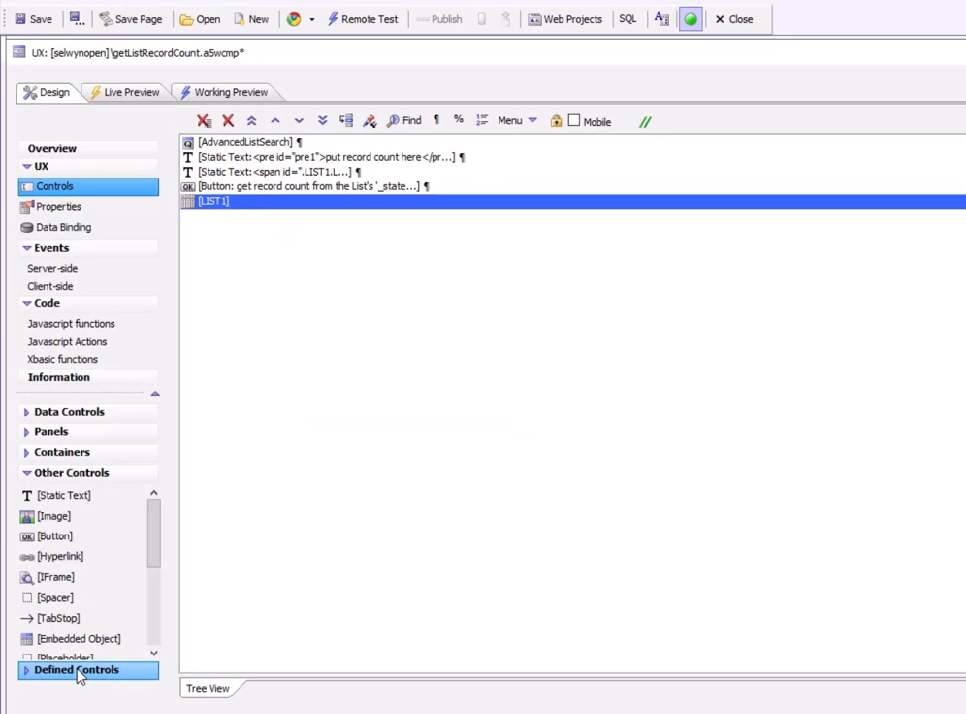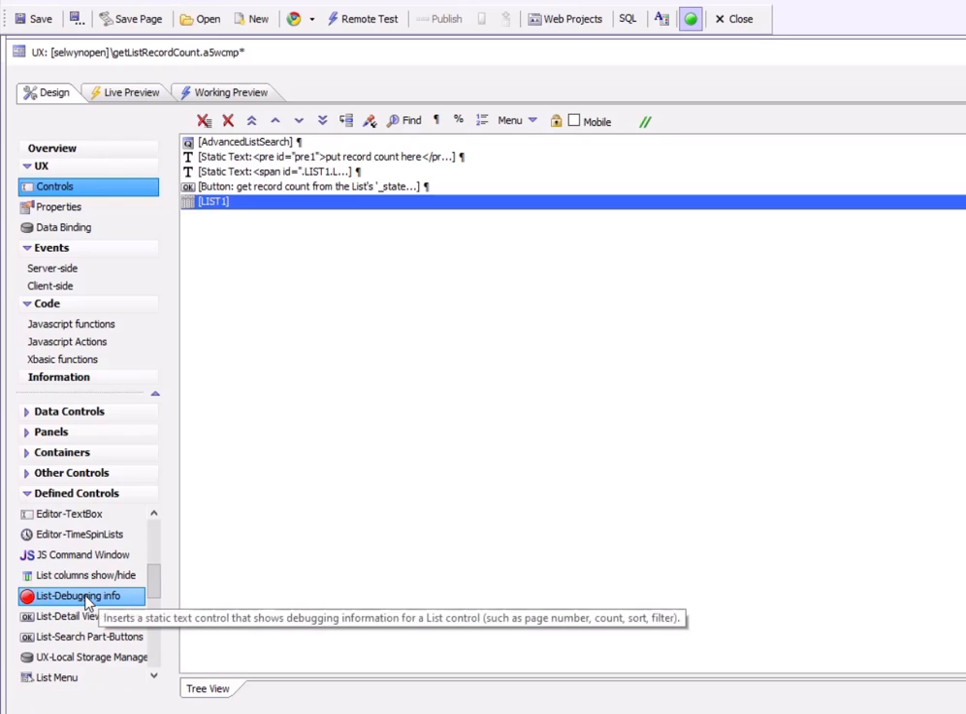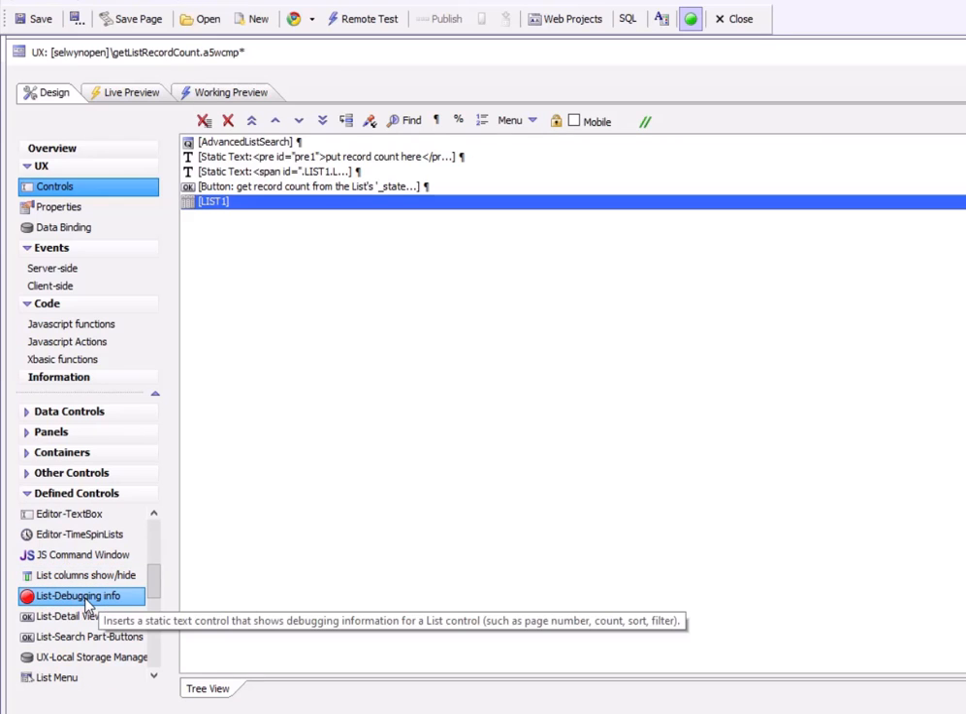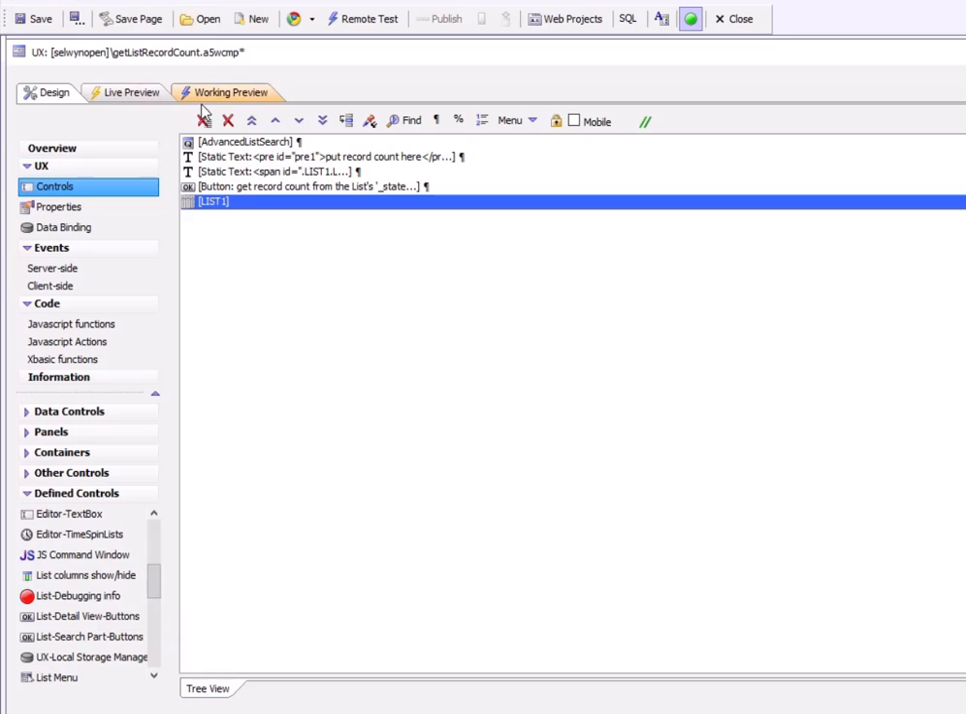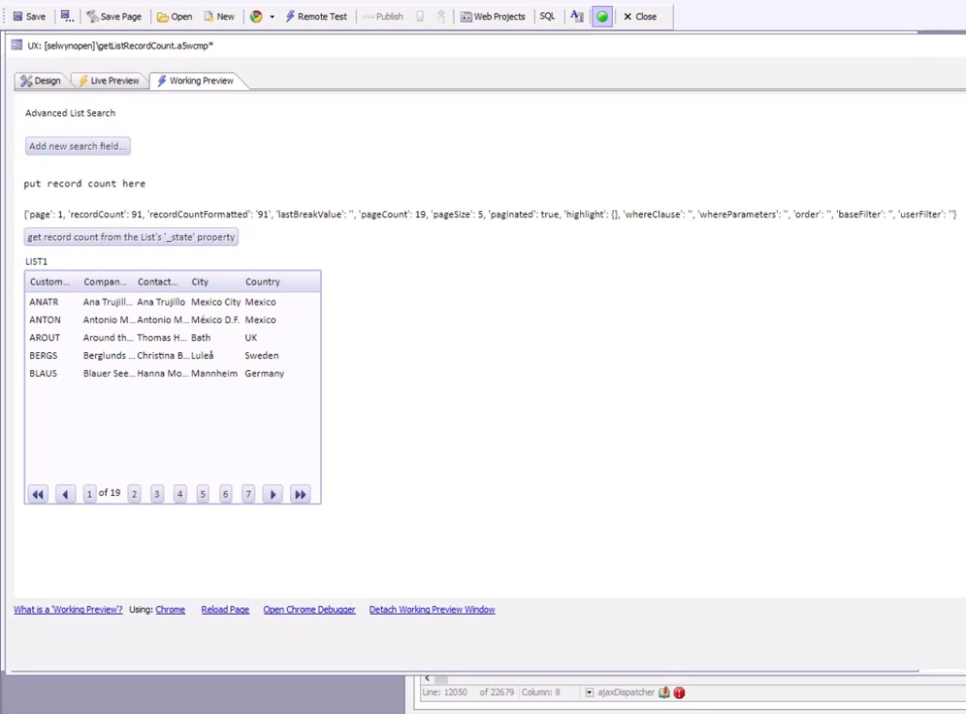And then we've gone to defined controls, and we've added a list debugging information control, so we can see what the server thinks the number of records in the list are. So basically, when we run the list, we can see the list pagination and the debugging information shown over here. Currently, because we haven't yet done any searches, the list has 91 records. It's paginated at 5 records per page. Therefore, the page count is 19. We're currently on page 1, etc.